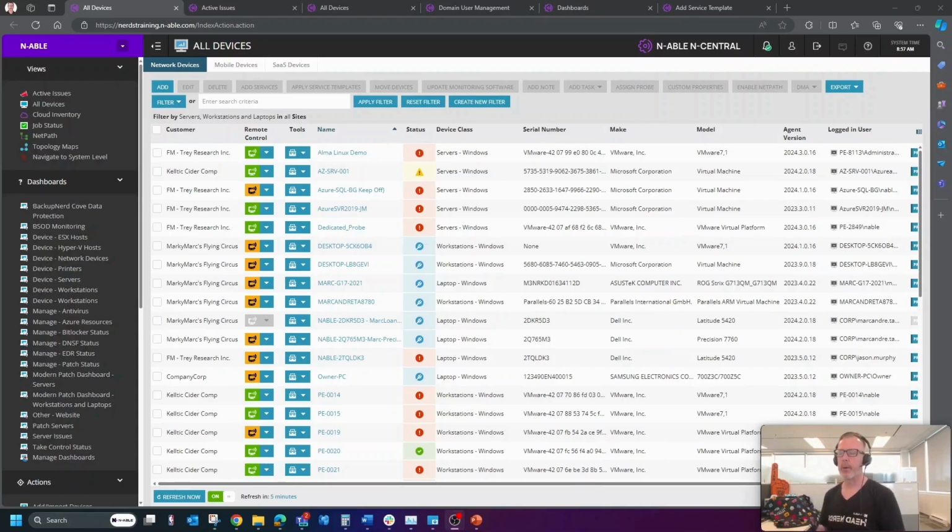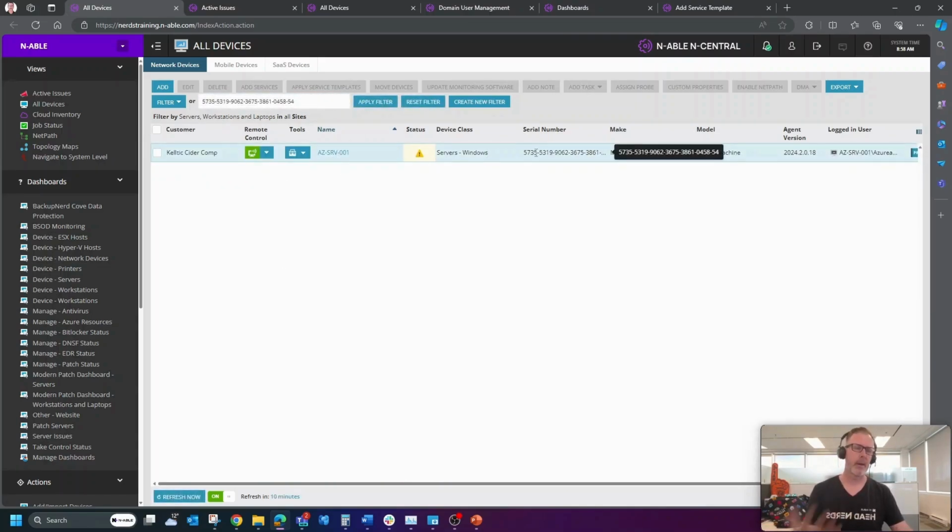Okay, so in 24.3, we're going to talk a little bit about usability improvements, quality of life improvements, we'll call them. As you can see in the all device view, we have added serial number, make, and model, some additional columns effectively, to the all device view. Now, obviously, this is handy because one, you can ask your customer for a serial number, asset tag, whatever might populate this field. And from here, you can filter on that information, pulling up the device and getting to the device much more quickly.